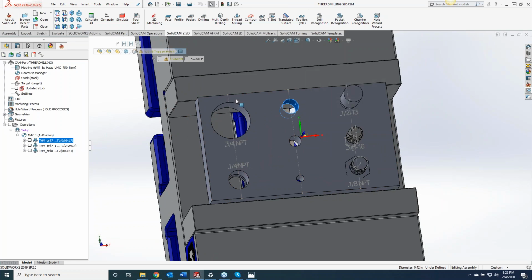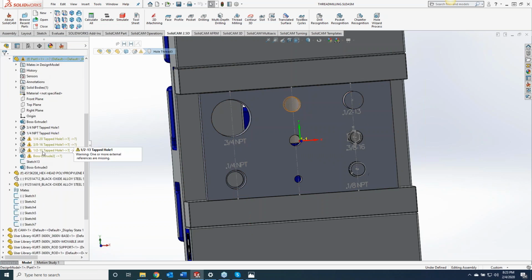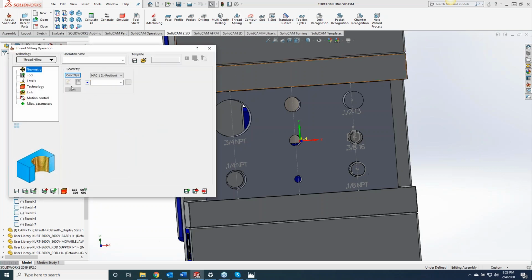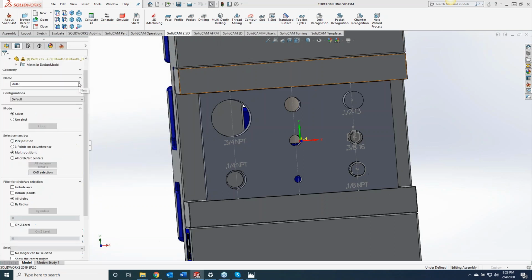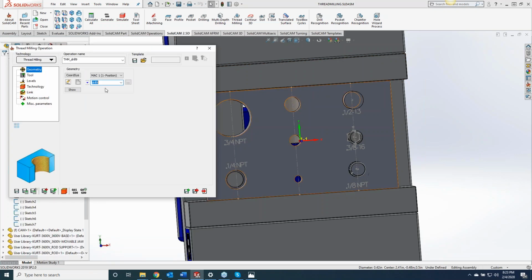So what we can do now is just do standard threading, and it's just telling me it's a threaded hole. What is this? So a quarter 13 tap or a threaded hole. So what we can do is go to our thread milling and go right to our, boy, my mouse is just driving me nuts here. New. Accept that. Got our thread.